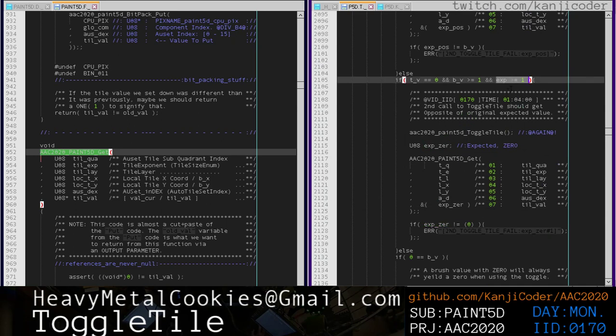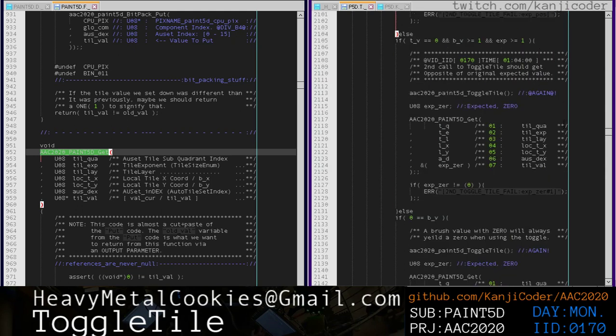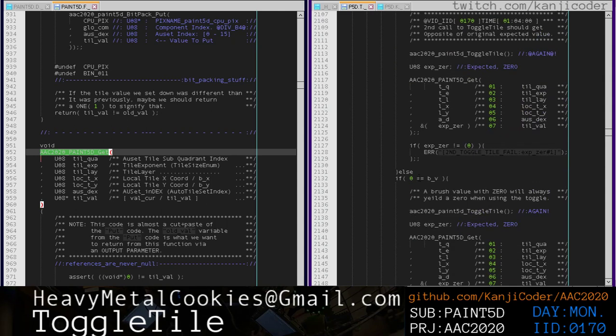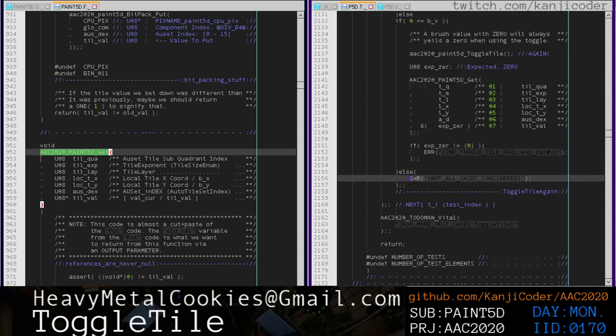So if the original expected value is positive, we're expecting 0, right? If the original expected value is 0 or negative, it should really never be negative, but let's not worry about that. Actually, no. If expected value equals 0, let's make a double equal for 0, because I think that's going to be easier to read. Else if 0 equals the brush value, and if we don't cover all the cases, not all cases considered.